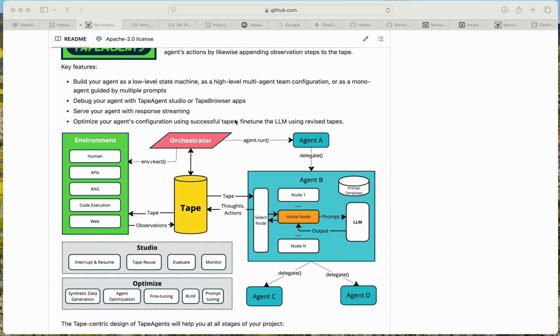But we are interested in a very small use case. If you want to go into more detail, I have a link to the video. You can go through that and check it out.